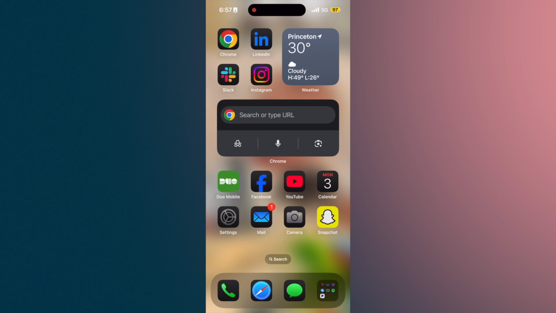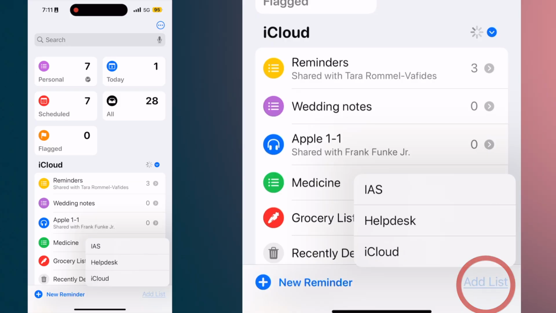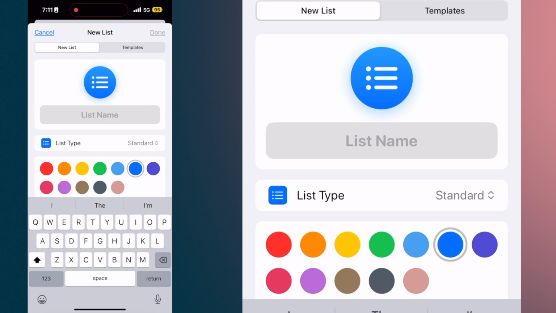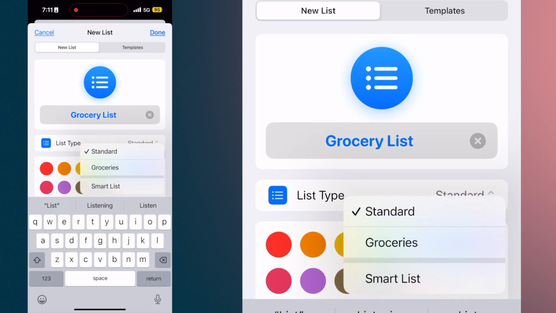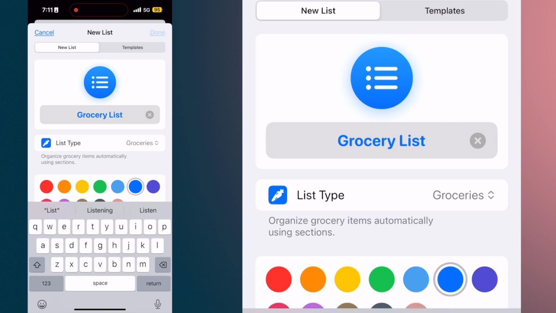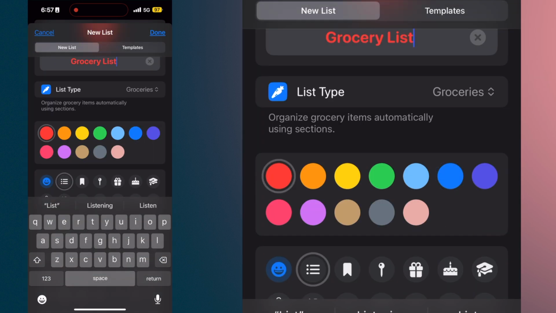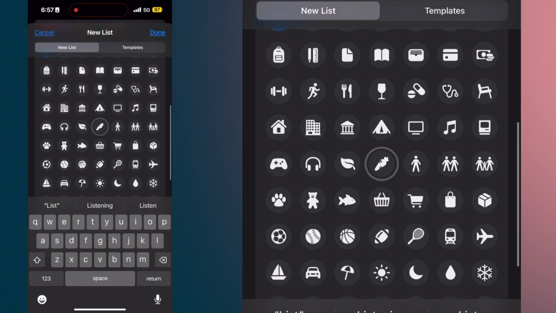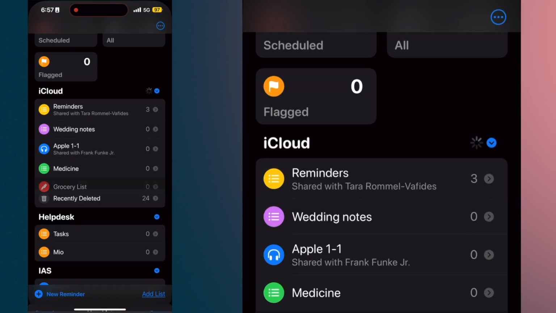So I'm going to go into the Reminders app and we're going to open that up. And on the bottom right corner, we're going to hit the words Add List. And now I'm going to type in the word grocery. And honestly, you could choose whatever you want. The wording doesn't have to necessarily be that. And under list type, we're going to change it to groceries. And now it's changed and said, hey, we're going to organize this automatically based on sections. And you'll see how the sections work in a second. I'm going to make this red, and then I'm going to choose the food icon and hit done.